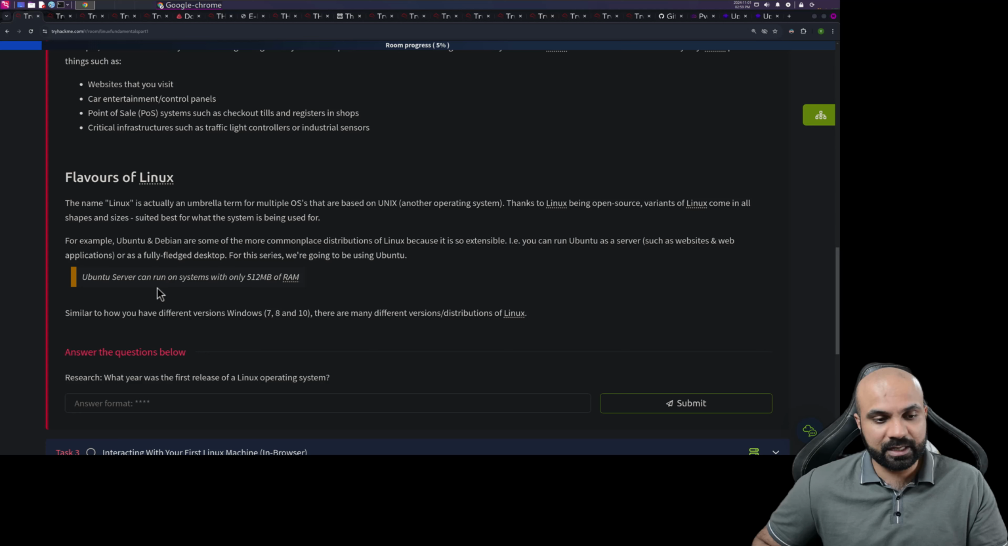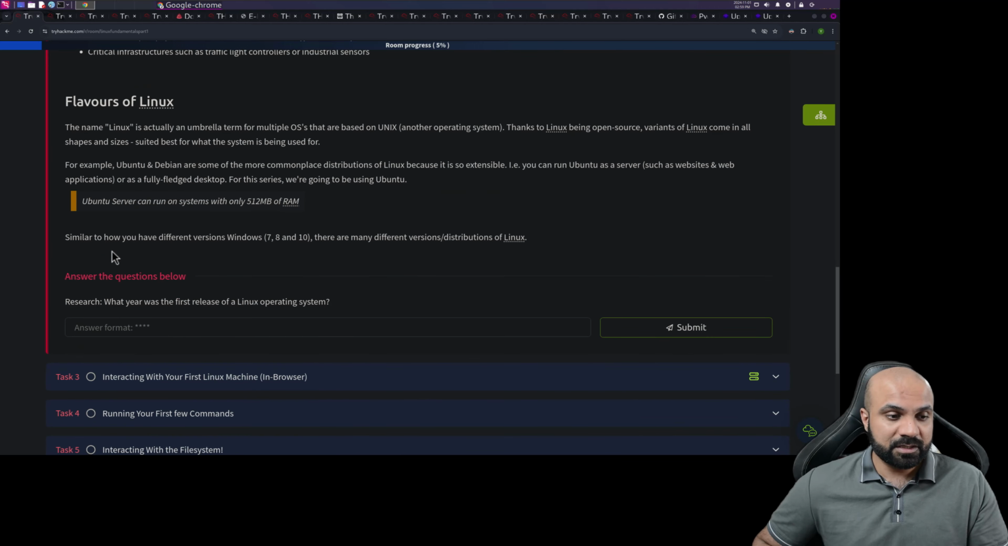Ubuntu Server can run on systems with only 512 MB of RAM. That is awesome. Similar to how you have different versions of Windows, 7, 8 and 10, Vista, XP, if you know about this, 98, Millennium, maybe there was a 95, but I started using 98, there are many different distributions of Linux.